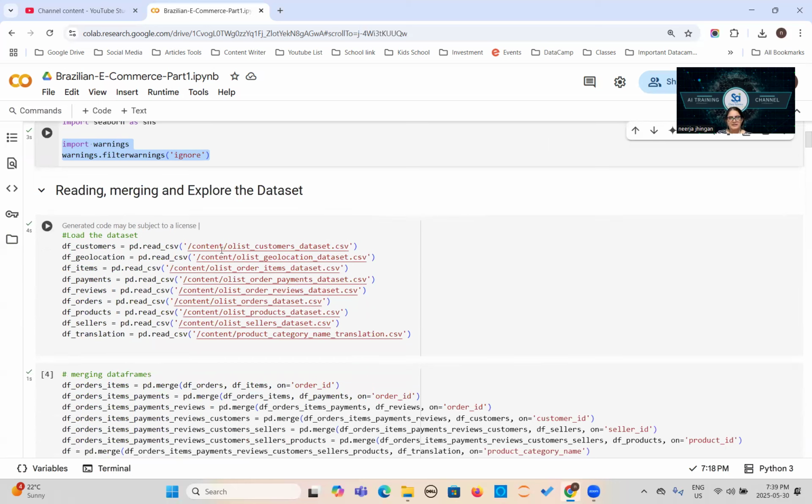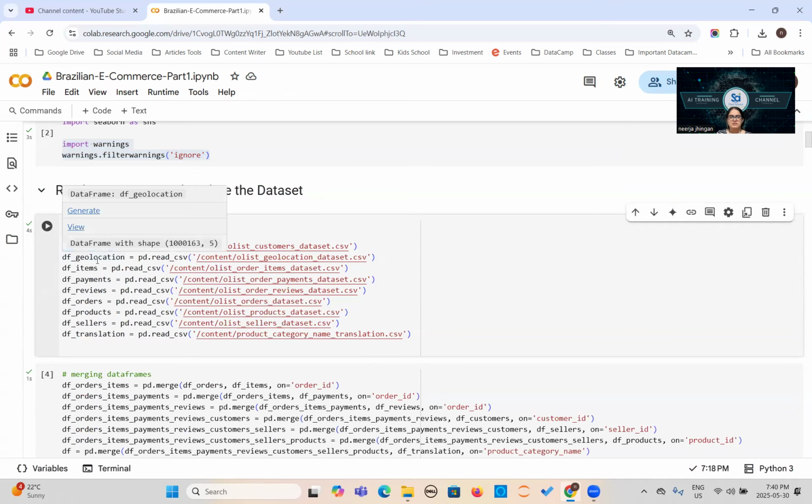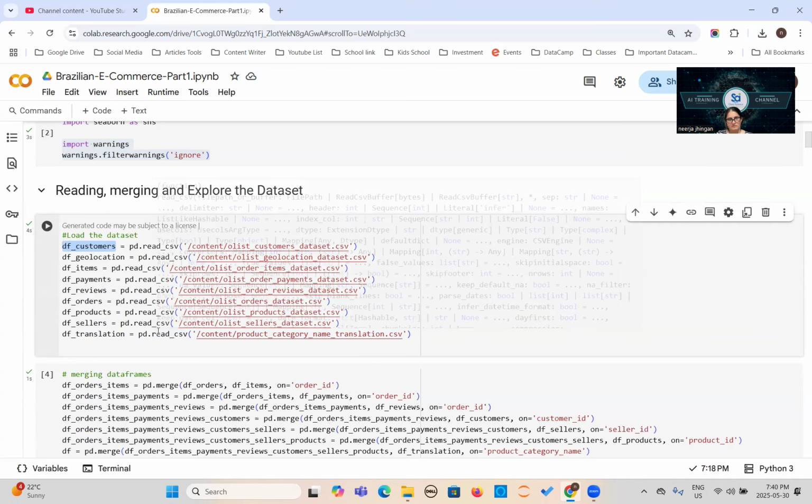Then I have written the code to load the data sets. However many files you have, I have named each data frame accordingly. Here I am loading the customer data set, so I name my data frame df_customer. Then geolocation, we will name geolocation, then items, payments, and so on. So first we will read all the data sets using the read_csv function.